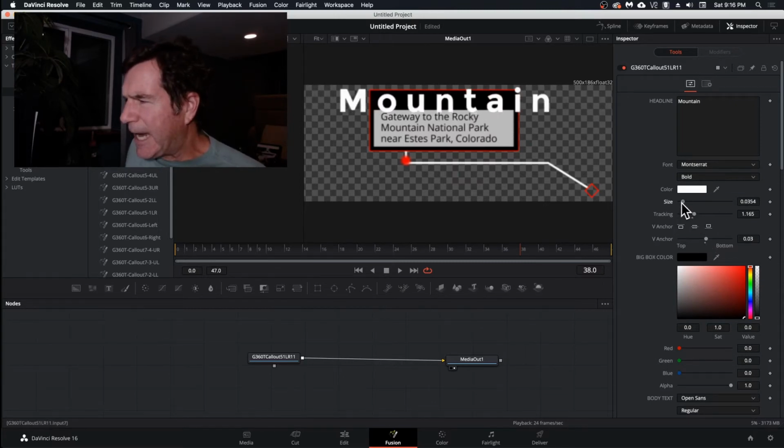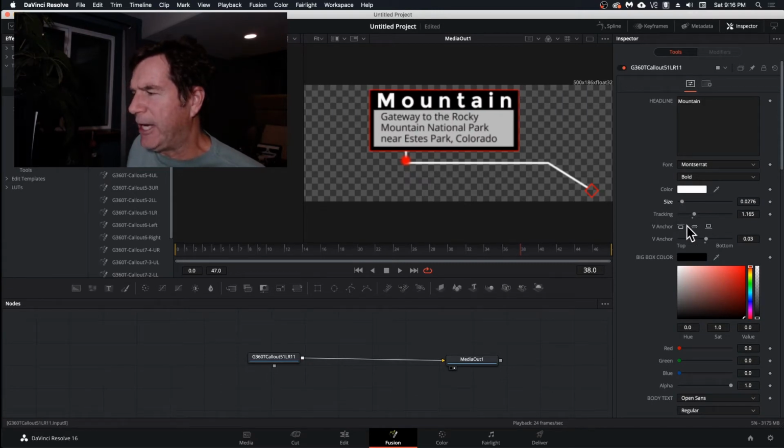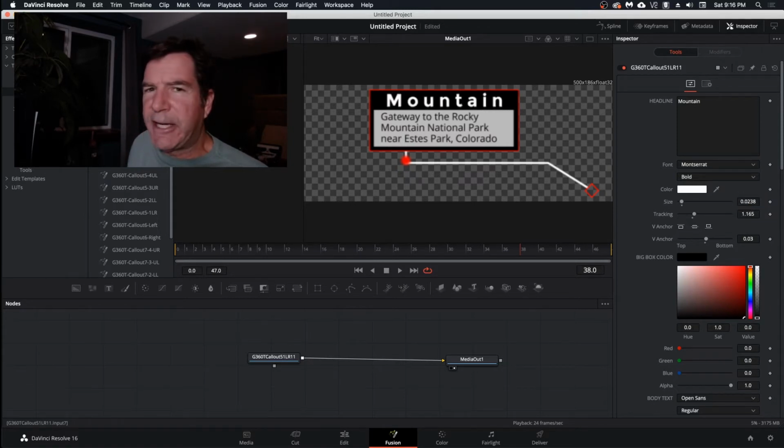And notice that the action is kind of jumpy when you grab hold of this little button to change any of these. So what you can do for more granular control is just put your cursor in this numeric area, and while holding down the mouse button, drag left or right, and that gives you a lot more granular control over the size. Okay, so let's just leave it at that.